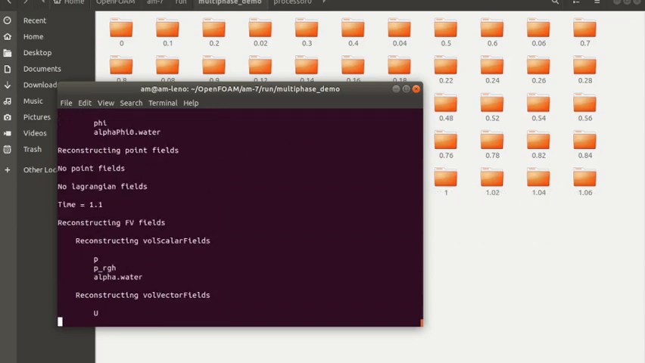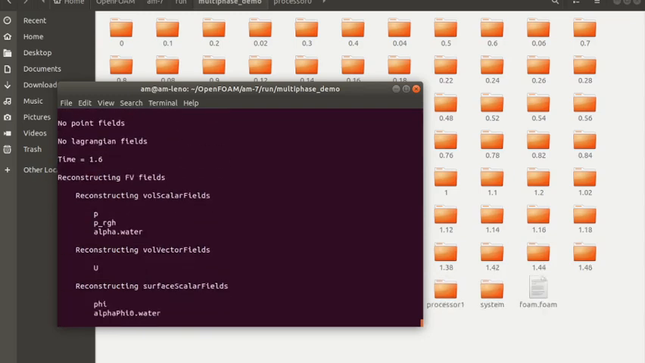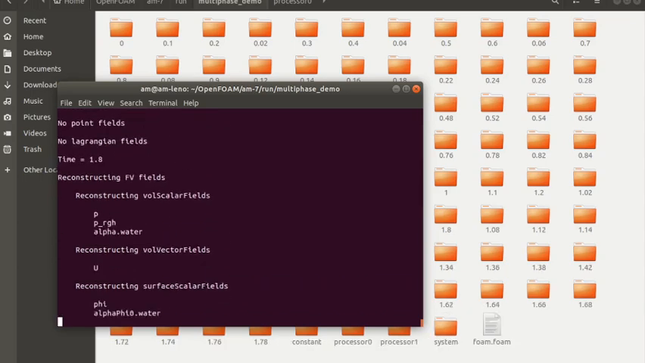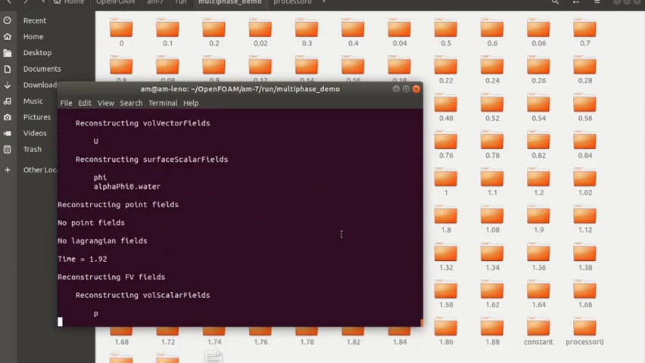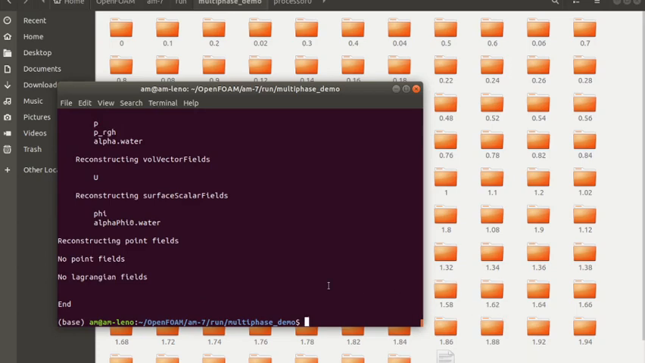So it will go until it writes all the files, including the file equivalent to 2 seconds. So it will go up to 2 seconds. It is writing. As you can see, the folders are being created. Right now the process ends.